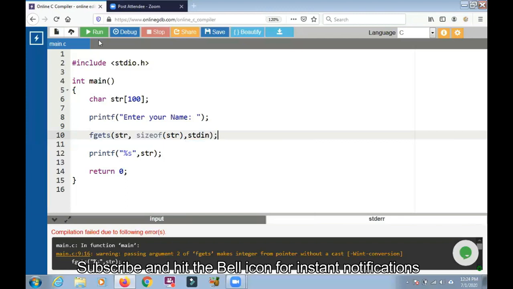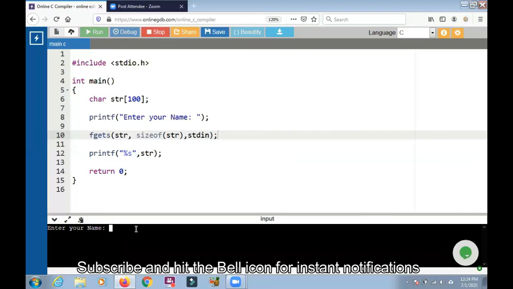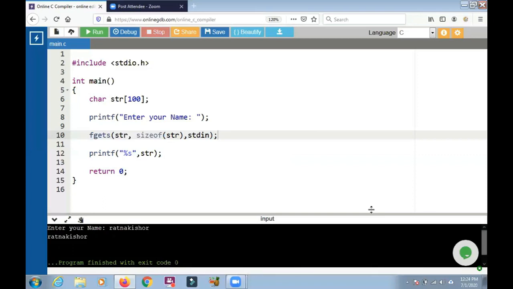Then let me run it. Now as my name I am entering Ratnakishore without any space. Now the Ratnakishore is displayed without any problem. Again I am going to run this. Now I am going to enter my name with a space separation. Even if there is a space between the words, that is accepted by fgets.